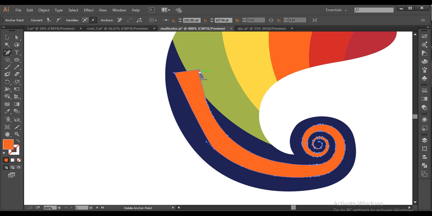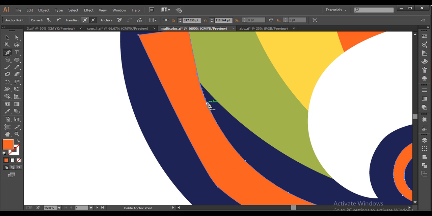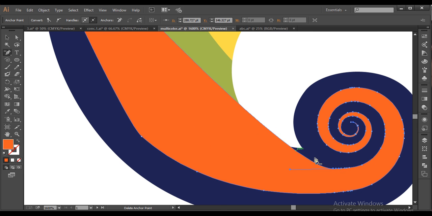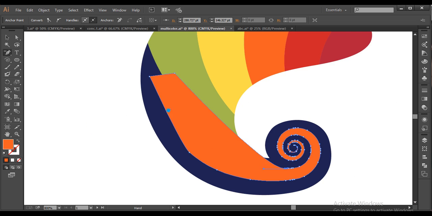Here also I'll just delete all these extra points so that I can get that empty space here. Okay, just click on that and it will be deleted out like this. Okay, we need to do till here. Okay, now let's do the adjustment.